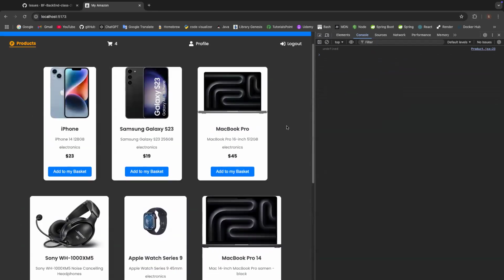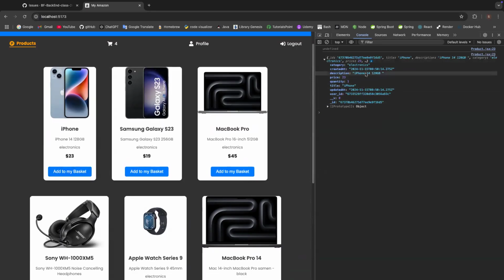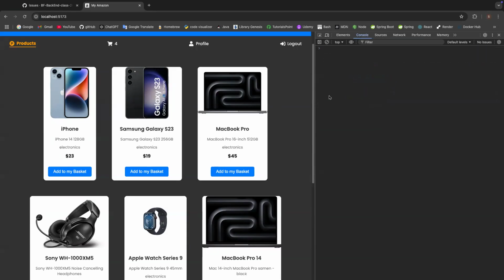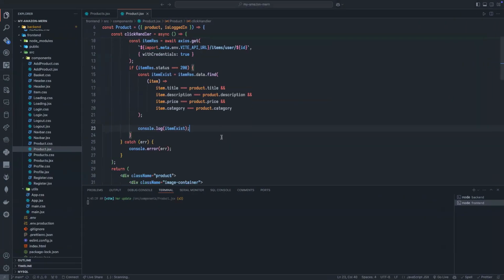Why? Because that means this item does not exist in the basket. But if I click on iPhone, see, it returns me an item. Voila, because it finds it. It's just comparing the price, the description, the title, and the category, and finds they are exactly the same, and it's telling me this item already exists. So now we will have 2 options. If the item exists, I will have an object. If the item does not exist, I will have undefined. Is undefined truthy or falsy?